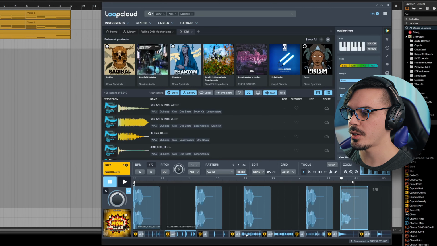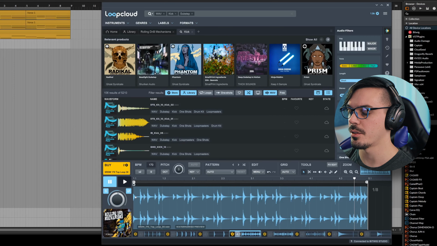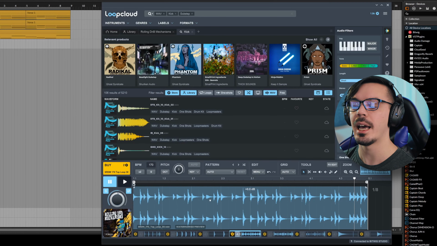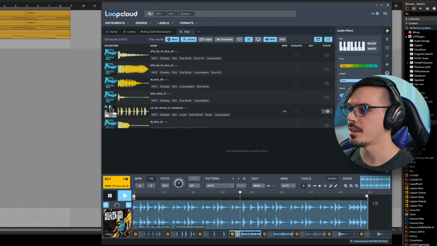So from here, let's take a couple extra steps within Loopcloud to prepare this to drag into our session now that we're happy with all of the sounds. One of the things we can do is add effects to the loop, which is particularly powerful to change it. Not only can we do things like pitching it or editing the sample, we can add some built-in effects. So let's play this loop, go to Effects, Edit, and let's do maybe just a filter sweep, something nice and easy.